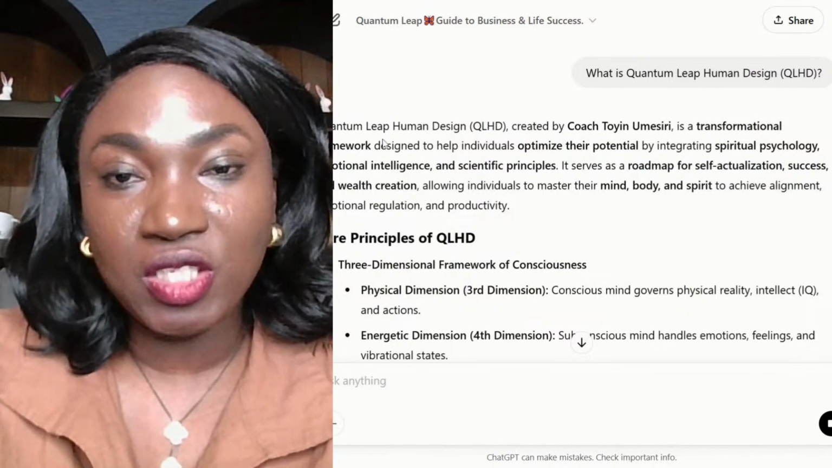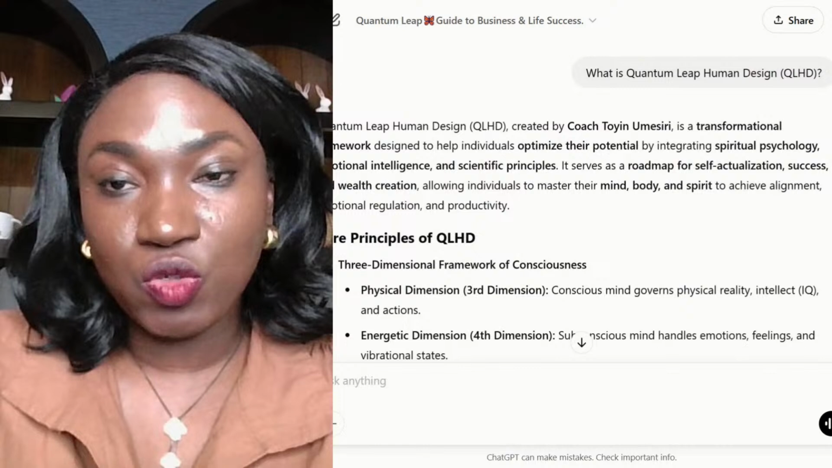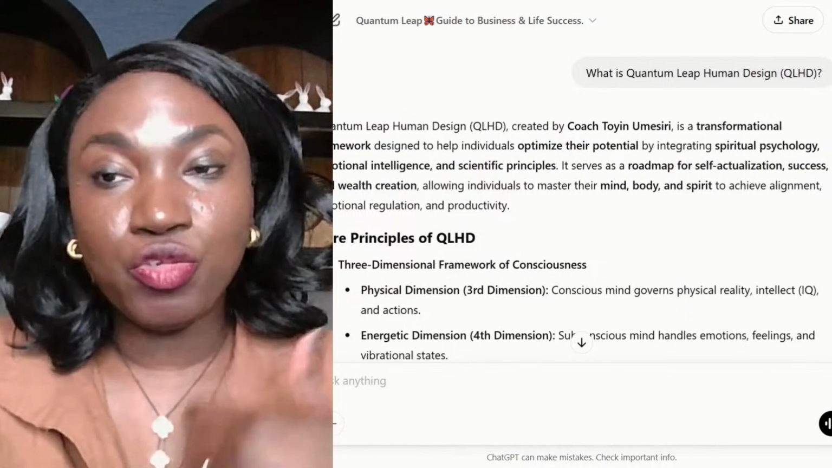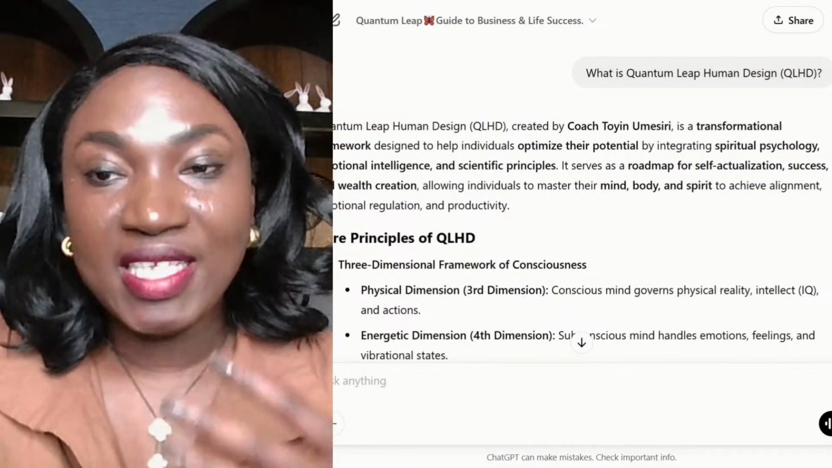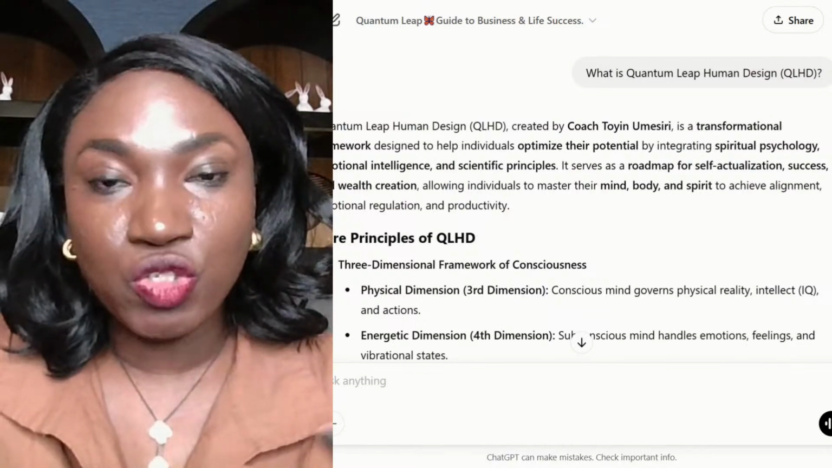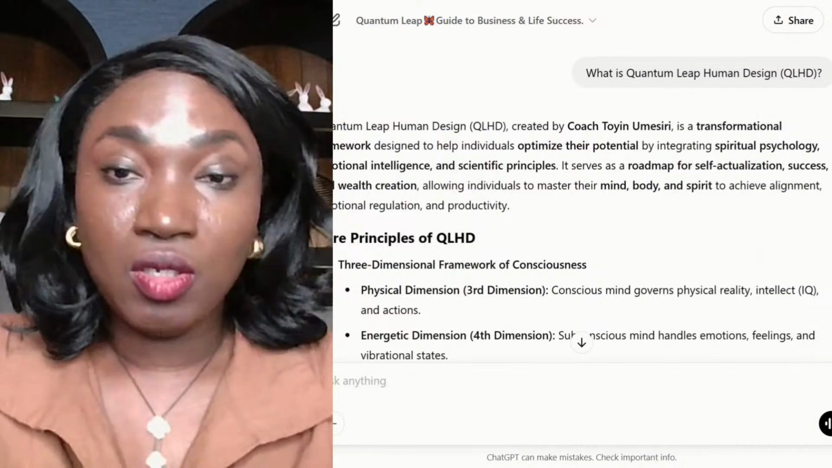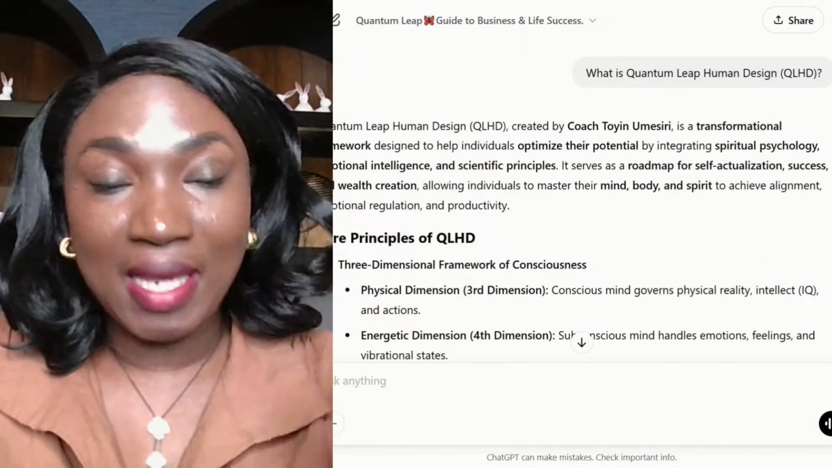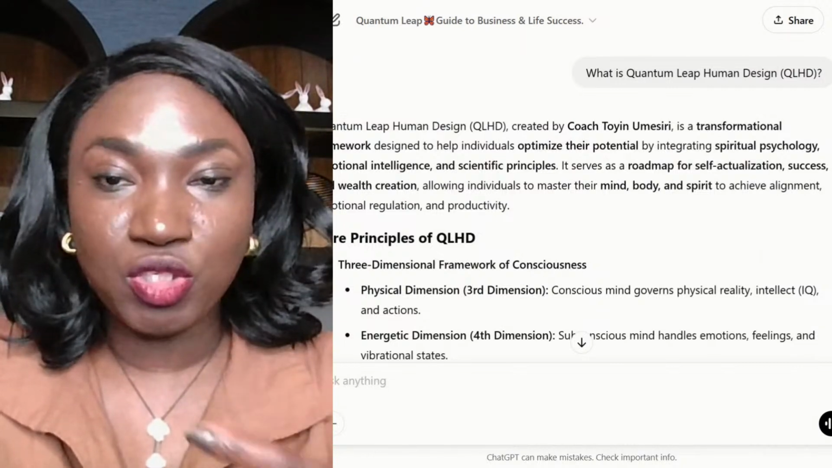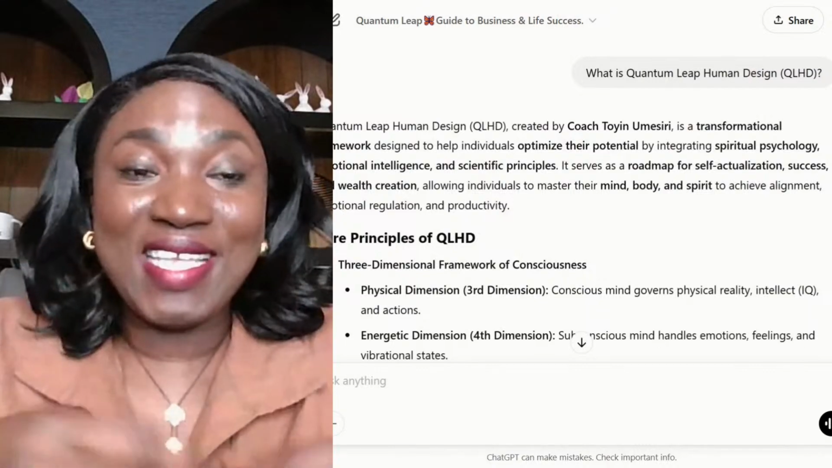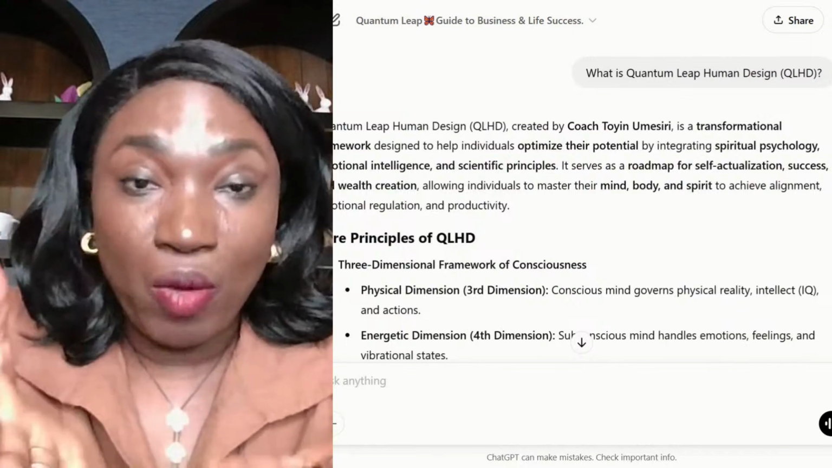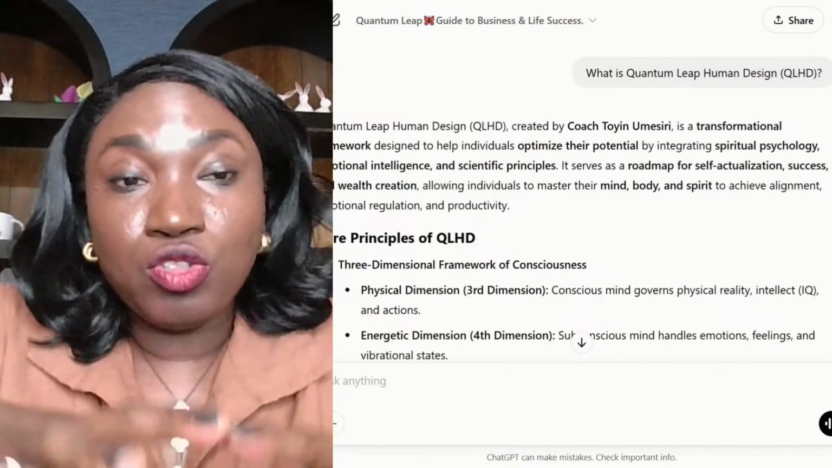So it's saying QLHD, created by Coach Toyin, is a transformational framework designed to help individuals optimize their potential, integrating spiritual psychology, emotional intelligence, and scientific principles. It serves as a roadmap for self-actualization, success, and wealth creation. That's it. Allowing individuals to master their mind, body, spirit to achieve aligned emotional regulation and productivity. So the GPT then synthesizes and gives its own assessment of my work.